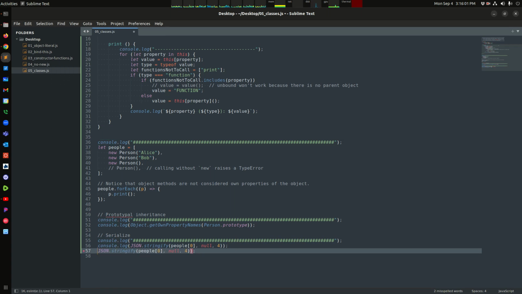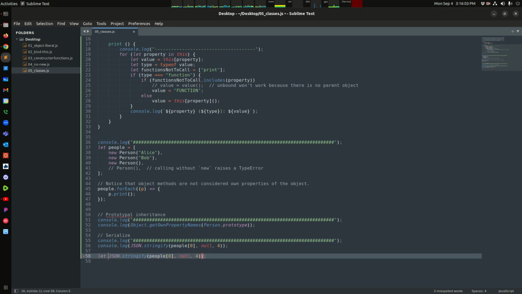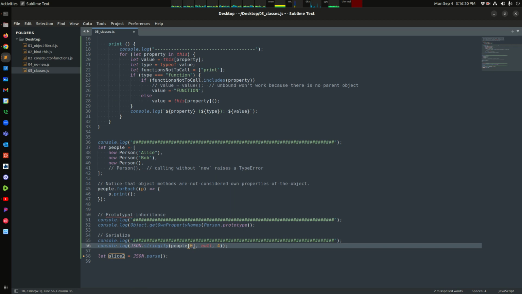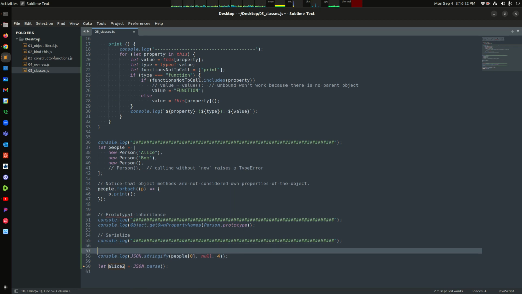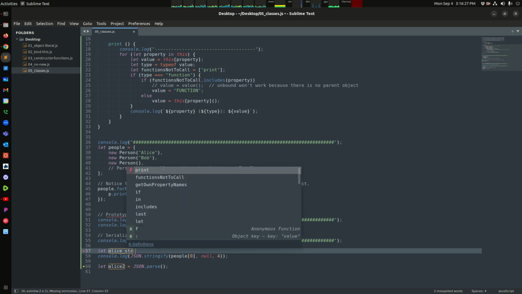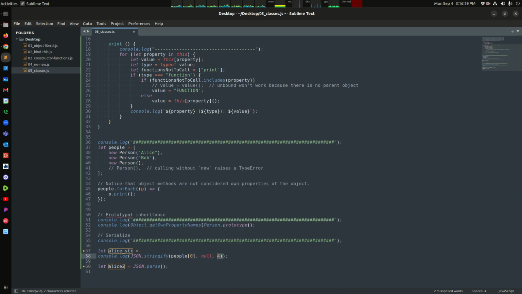So let Alice2, and we can say JSON.parse. And we want to parse what we just converted into a string. So let's modify this just a little bit. We want let Alice has a string. All right, and then Alice has a string.